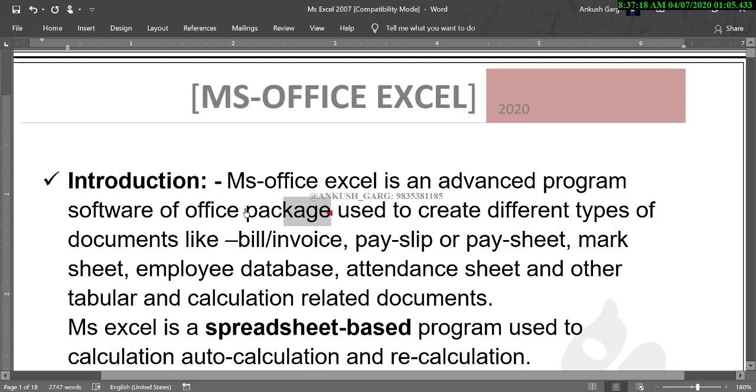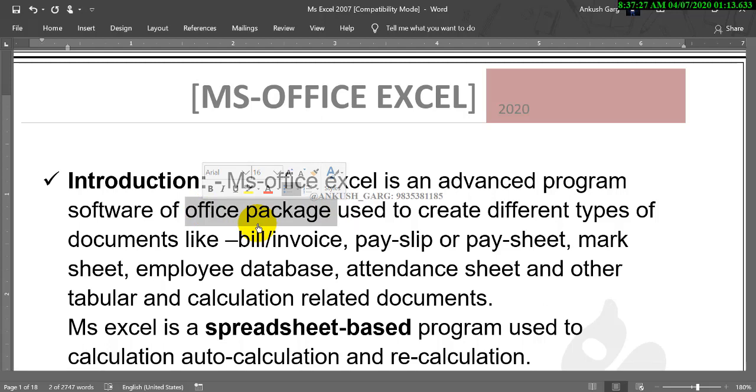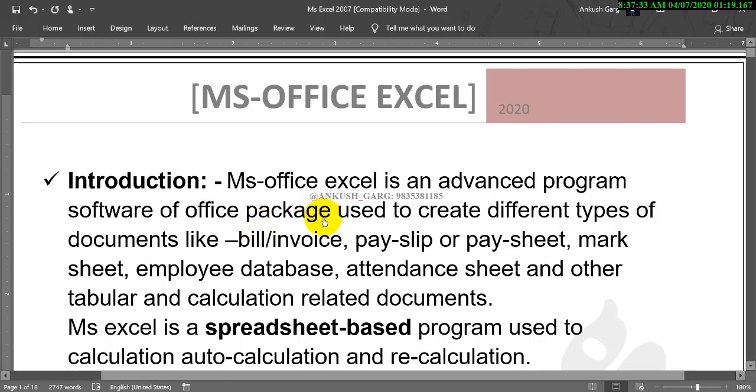Office package means Microsoft Office, which provides lots of software like Word, Excel, PowerPoint, OneNote, and others. So the Office package also provides Excel, which is an advanced programming software used to create different types of documents.